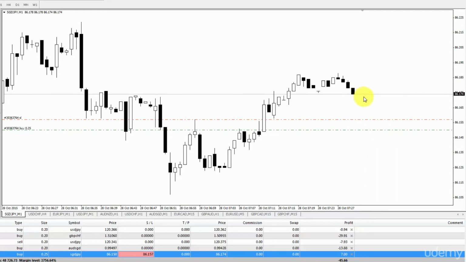Now the price has moved down and the stop loss is not moving. So the stop loss will always be at 20 points or less away from the price. As the price moves up, and hopefully we'll see that, as the price moves up, the stop loss will move with the price.